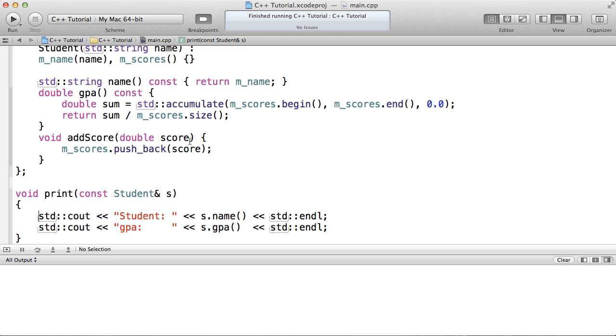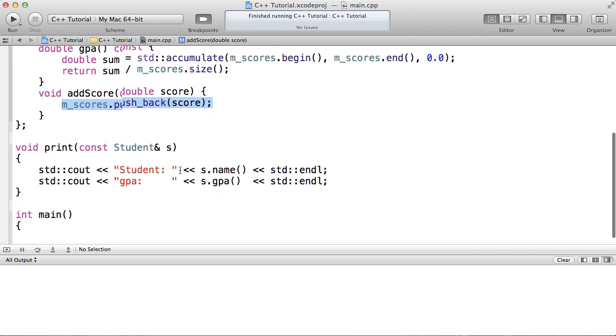Notice I did not add const to the add score member function, and the reason is that add score is changing the internal state of the object. So in order to make the class const correct, the methods that are not changing the internal state of the object need to be const, but the ones that do change the internal state of the object should not be marked as const. So let's try this out and see how this works.